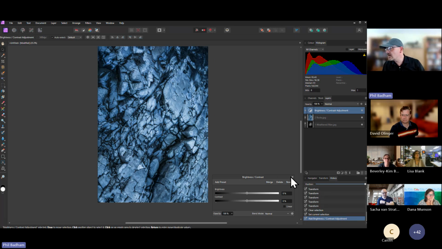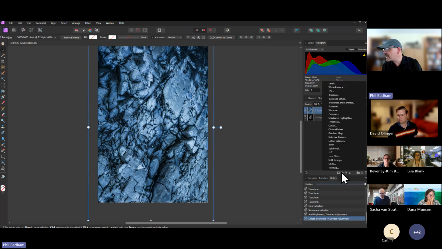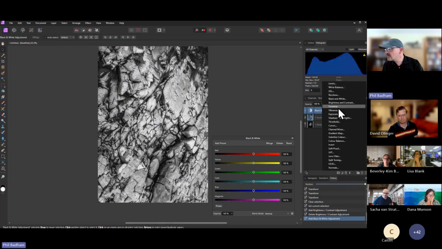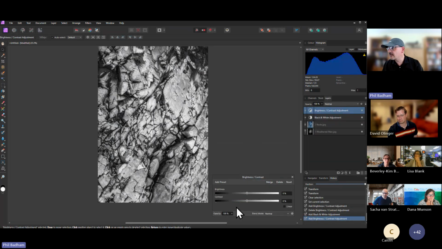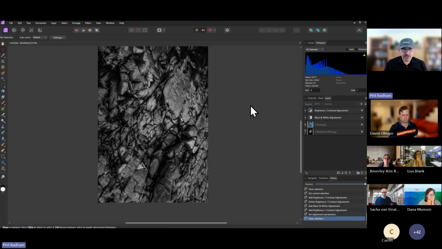Okay, sorry, that was the wrong one. Just take that out for a second. I need to add in a black and white adjustment layer, and then we're going to add in a contrast brightness adjustment layer. I'll just turn that down a little bit there. Okay, just turn the contrast up. So that's all well and good.